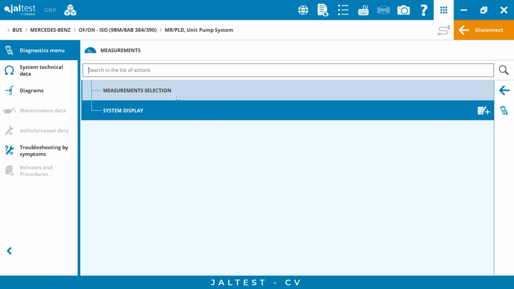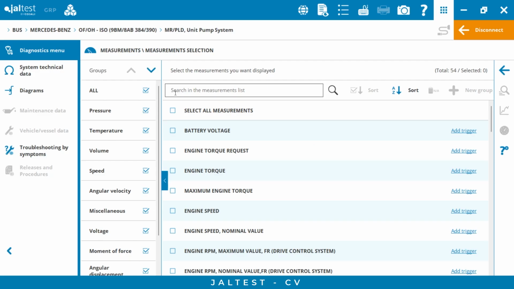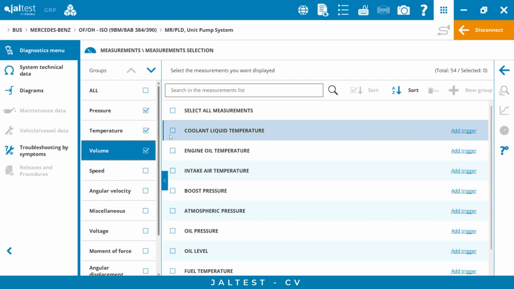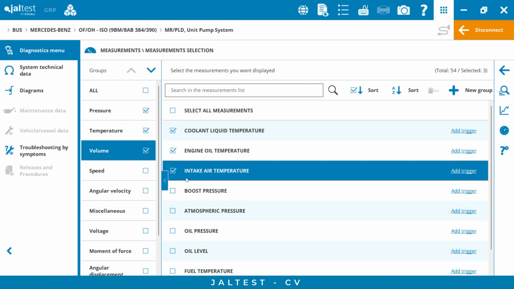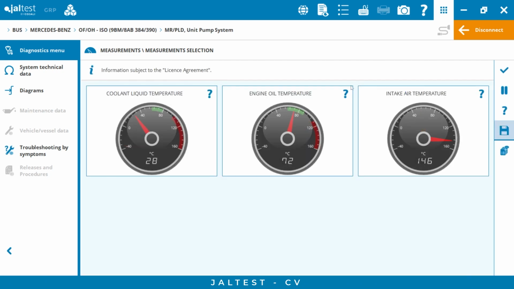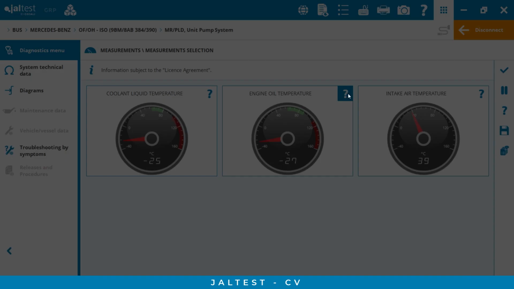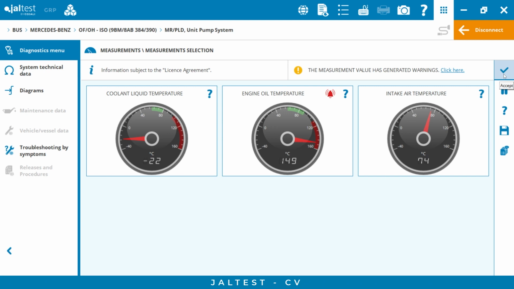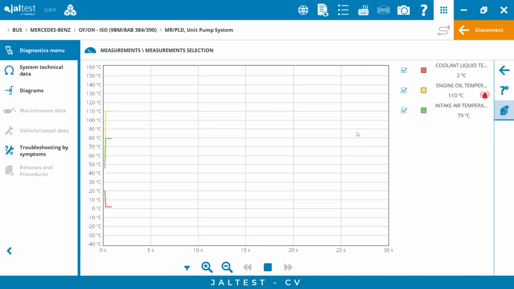Now we have the measurement selection. We have 54 measurements to select. We have different groups here. We can select the groups and also we can select the measurements. And we have different representations. We have the gauges here. And if you see this question mark, you can go there and you will find more information about the measurements. And also we have the graphics representation.